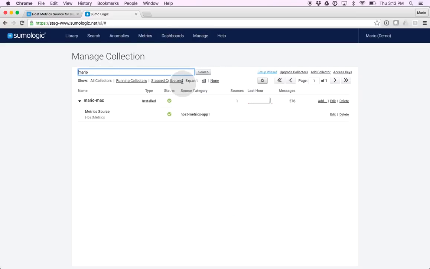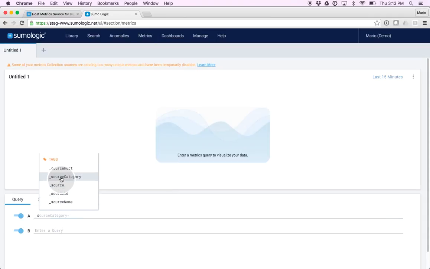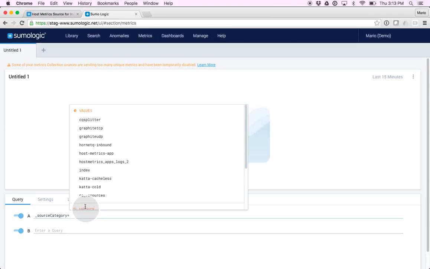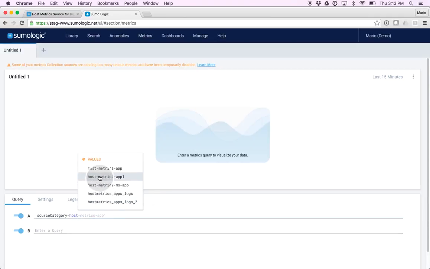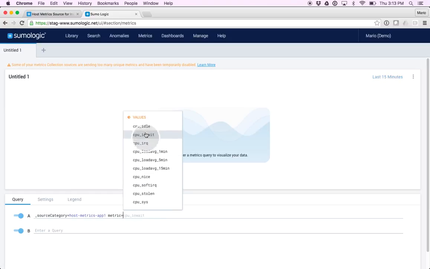So if I go back and look at my Mario Mac collector, I should have a source under that called metric source, and the source category is what I had mentioned before. Okay, let's go see if our metrics are getting loaded. So now we can go back to that metrics tab and find out if we actually have some data in there. I'm going to select source category equals, and I think we called it host metrics 1. I can choose that. And for metrics, why don't we choose a simple metric like CPU idle.